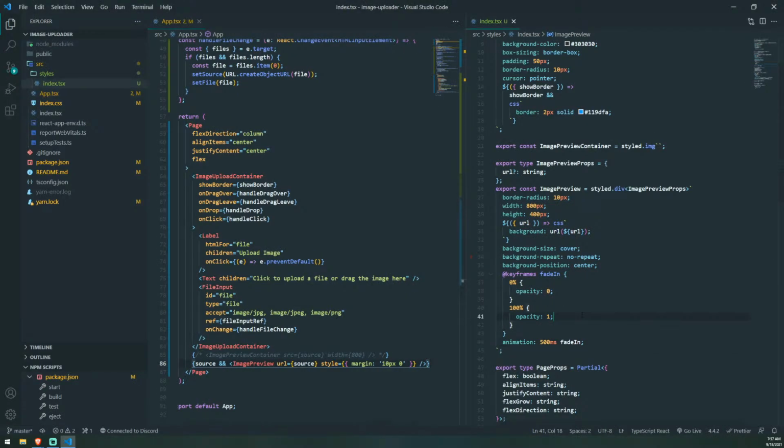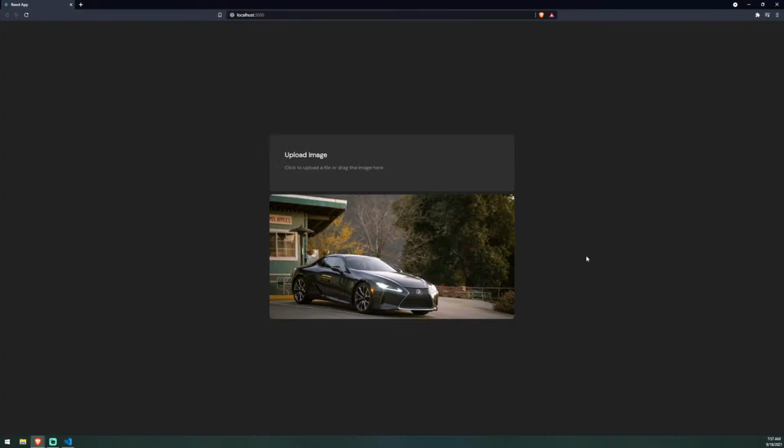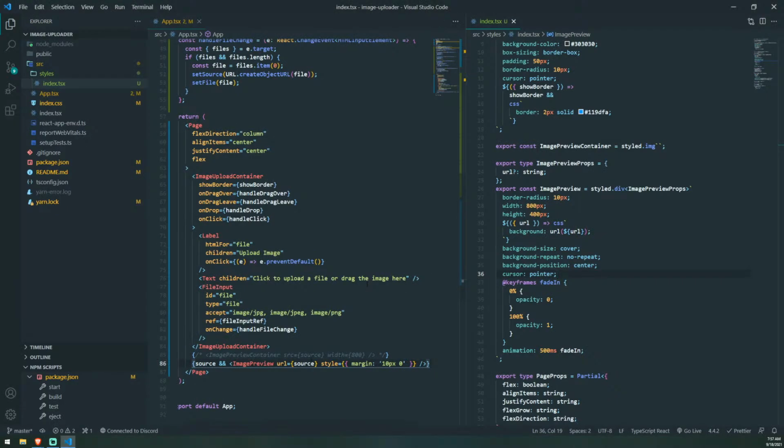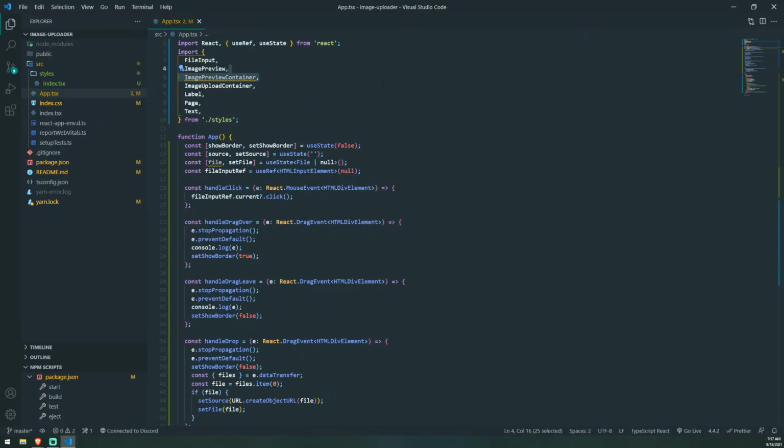Perfect. Now let's go ahead and actually make it clickable. Well, not clickable. Let's add a cursor to it. But what we'll also do is make it so that when you click on this image, it will open up an overlay and it will show the entire image.